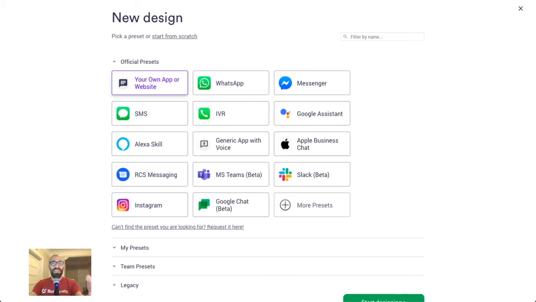Hello everyone, this is Vittorio, CEO of Botsociety, and today I'm going to show you how to create an interactive mockup of your chatbot. Everything that I'm going to show you is also applicable to voice interfaces and any type of chatbot.